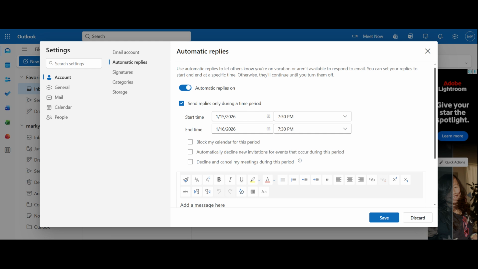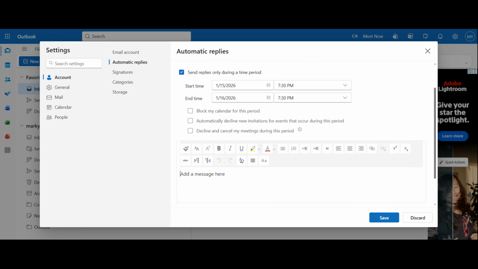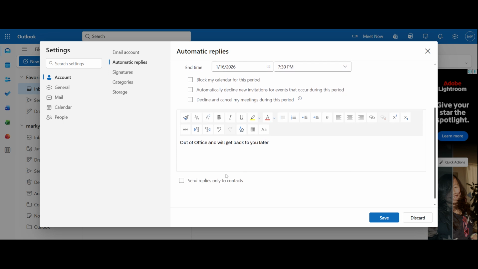In the first text box under the section for people inside your organization, type your out-of-office message. For this example, type out of office and we'll get back to you. Later, you can customize this message to be more specific about when you'll return or who to contact in your absence. Now, check the box that says send replies outside your organization.